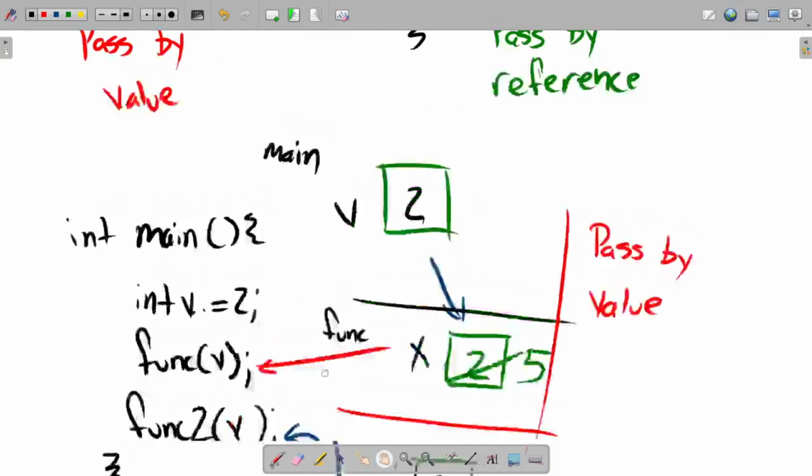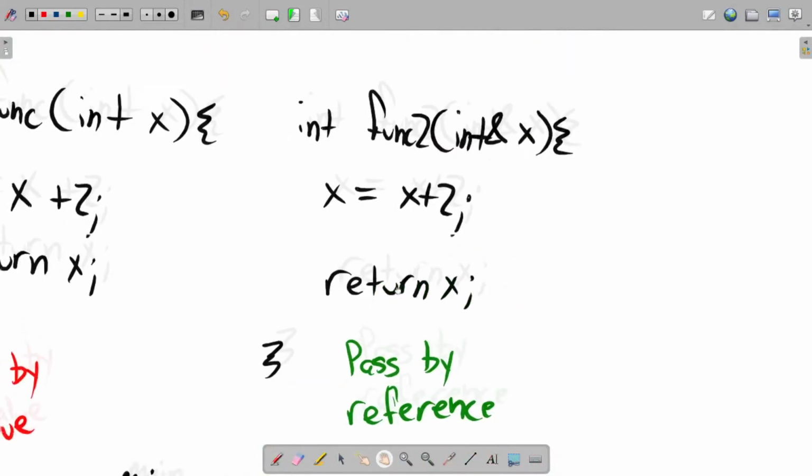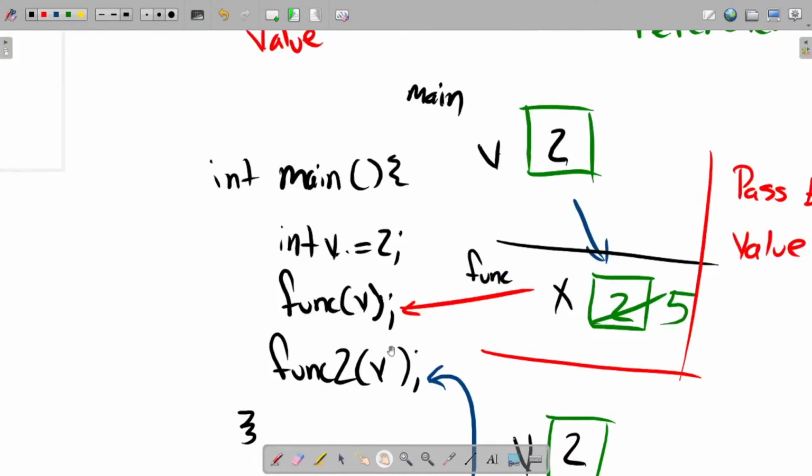This function, because it is passed by reference with this ampersand, is going to physically change it. So if I was to cout v after this, it would be 4. Anything that you do in that function will be reflected once you return. Let's take a closer look at this in the actual code itself.